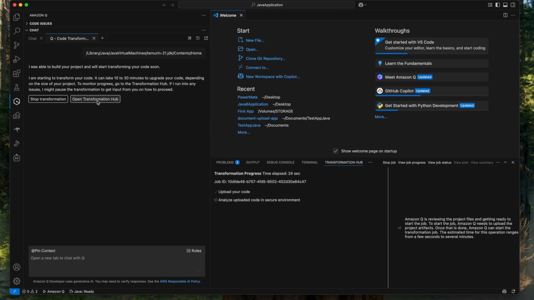And you can actually open the Transformation Hub. So this is the Transformation Hub down here. And this provides you with information around what it's doing. So as you can see, the transformation has begun. It's uploading the code to Amazon Q Developer. And now it's analyzing the uploaded code in a secure environment. And it'll go from there. Now this can take a little bit of time, so I'll come back once this is finished and then we can show you what it's done.